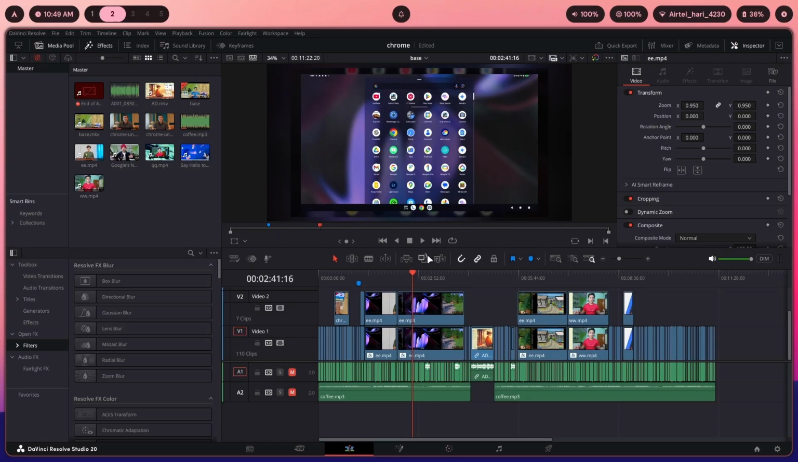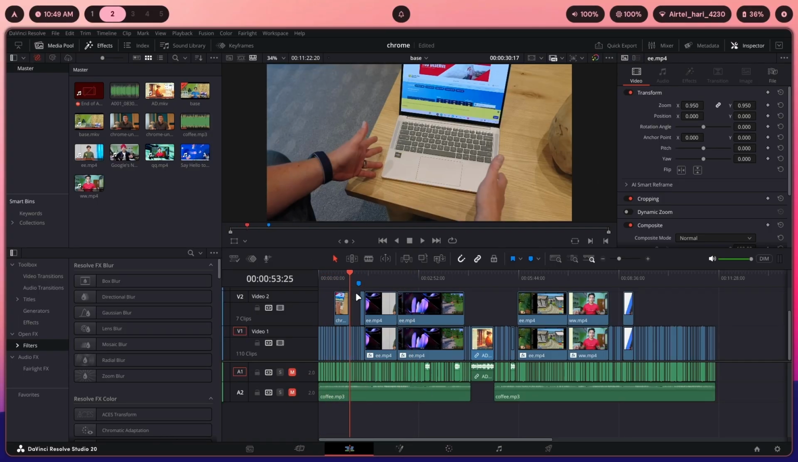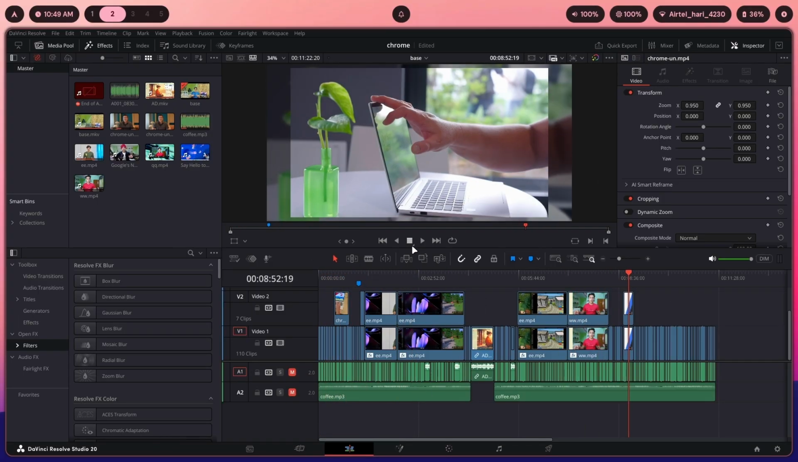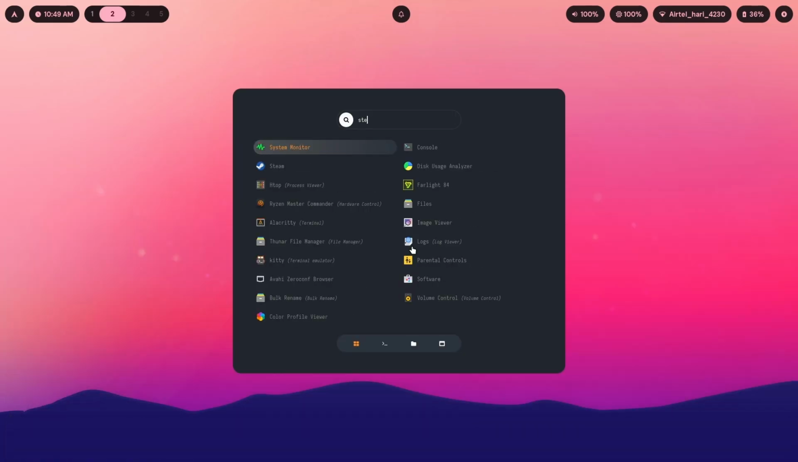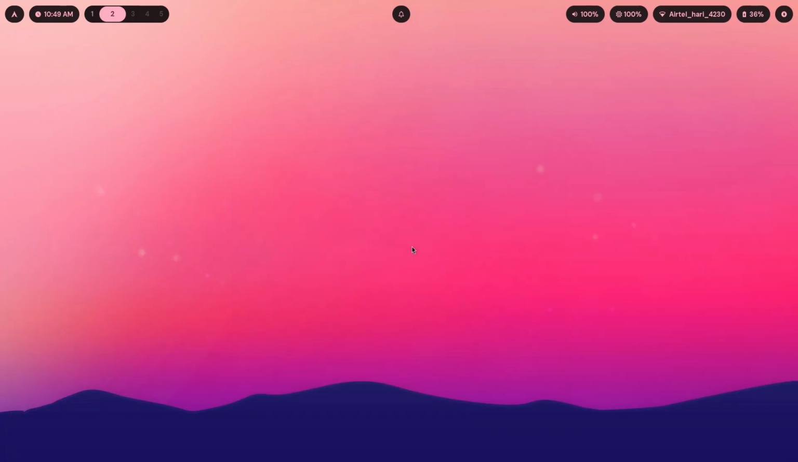Now you might think, yeah, maybe video editing is okay on this operating system, but what about gaming? Well, let me just show you. So I recently installed Steam because I wanted to test the performance of my HyperLand setup.